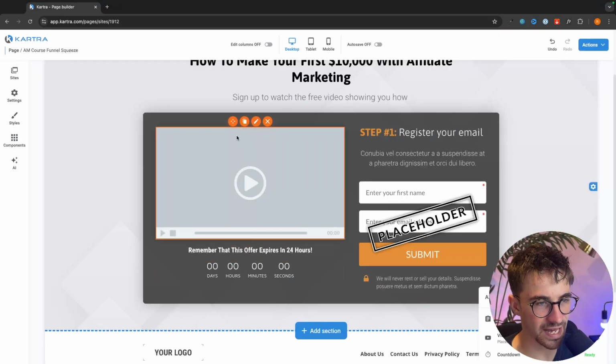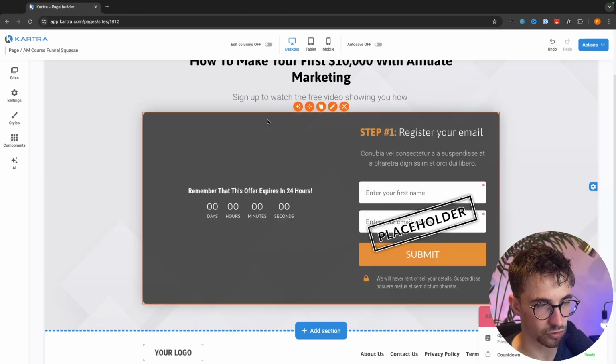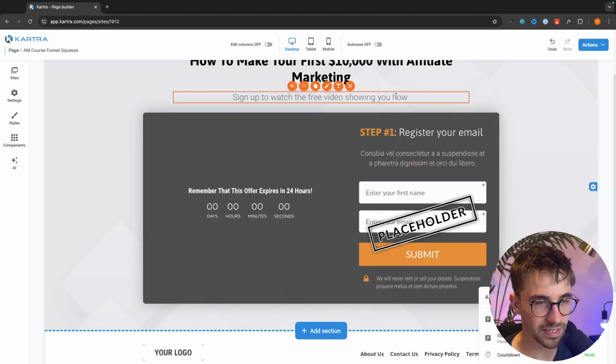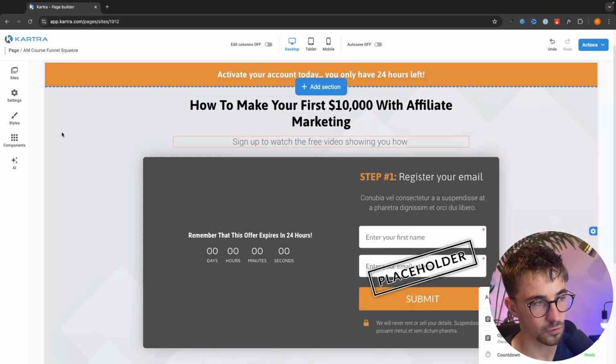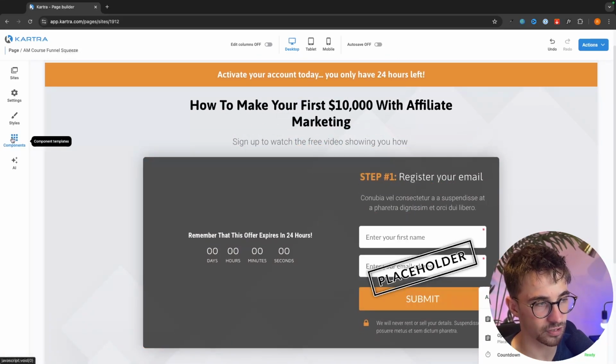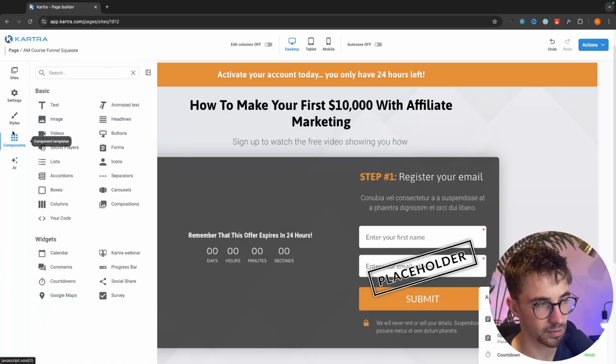If there are any elements on this page that you would like to delete, for example, this element right here, I want to add an image rather than a video. So to delete this element, we can click on delete right here. And then if you want to add any elements into any area of your website, we get these from this component section on this left hand side. So we can open up components right here.